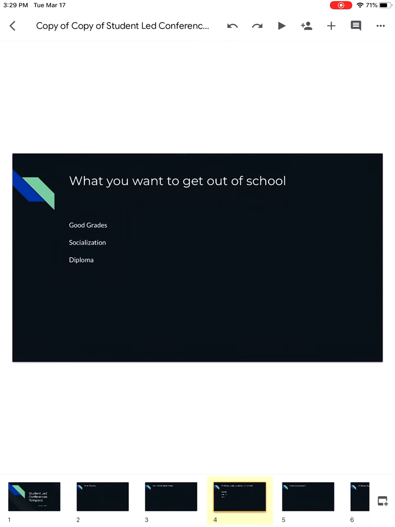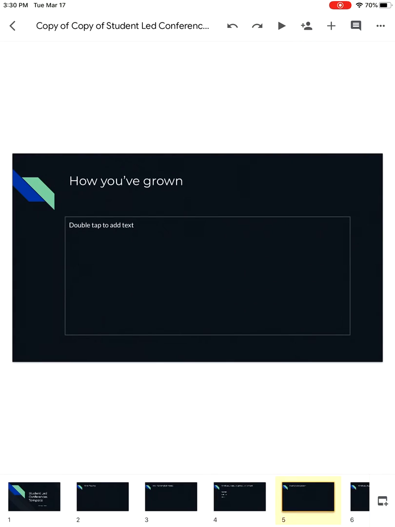All right, so then we get into what do you want to get out of school? So do you want to just get good grades? Do you want to get socialization? Do you want to get a diploma? Those are all things that you can get out of school. Make sure that you're telling me about them in words. So don't just say, I want to get good grades. That's the template I already have for you. I want more than that because otherwise I can't really grade you very well. So tell me as much as you can about it.